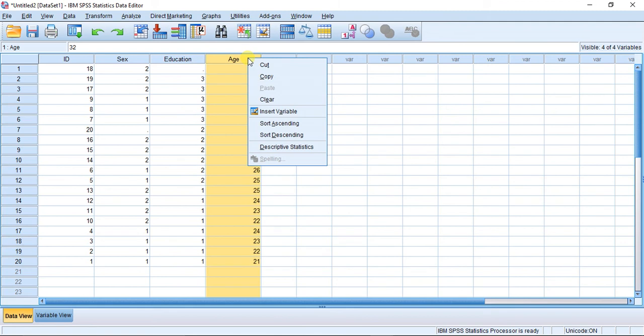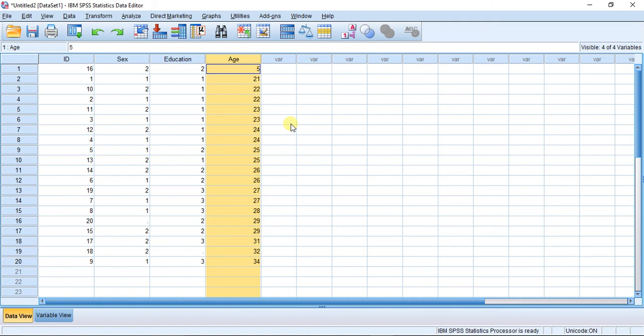For age, same thing. We know that there was a person that was 5 years old. That was incorrect, so we're going to choose sort ascending, and now our 5-year-old comes up right to the top there. They have ID number 16, so you can again check that out, figure out how old this person was and fix it. Otherwise, just delete the cell, and SPSS will continue and do all your analyses, considering that datum or cell as missing. So hopefully you found that helpful.